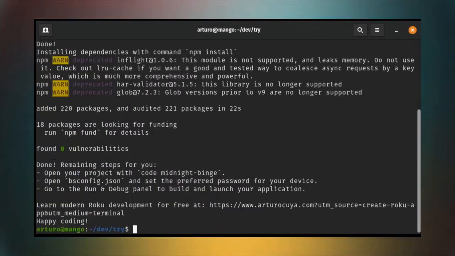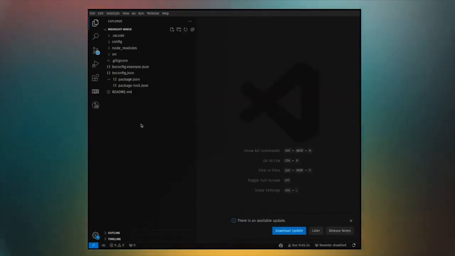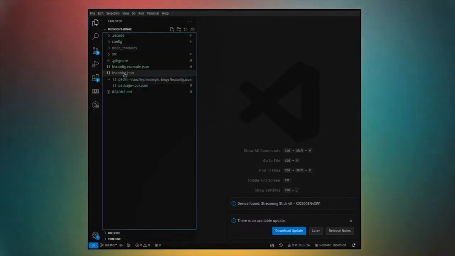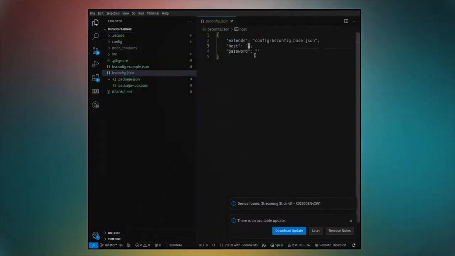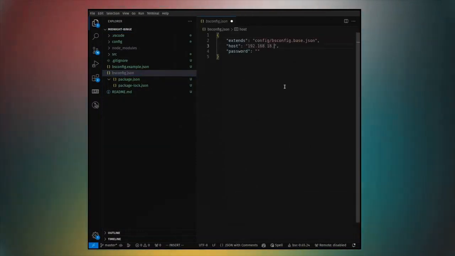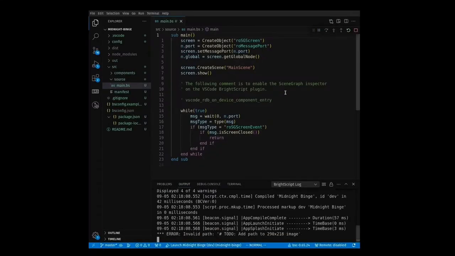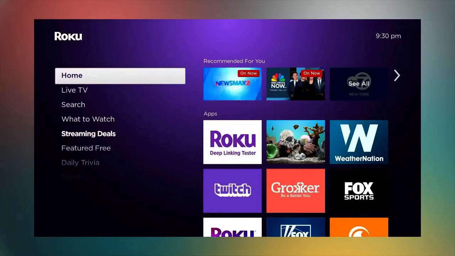Once our project is ready, we can open it with VS Code. As you can see, Create Roku App includes everything you need to bundle and run your application with one click. The only thing necessary is to add our device credentials in the vsconfig.json file. Now, press the F5 key in your keyboard to launch your application. If everything went correctly, you should see a simple screen like this.